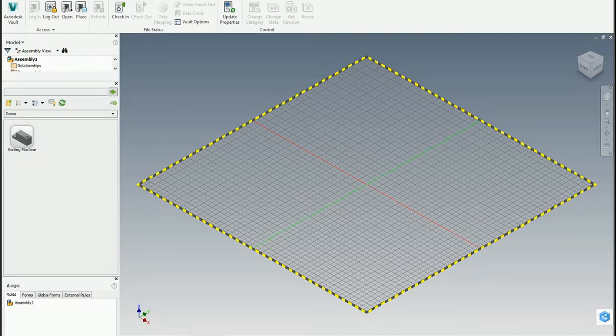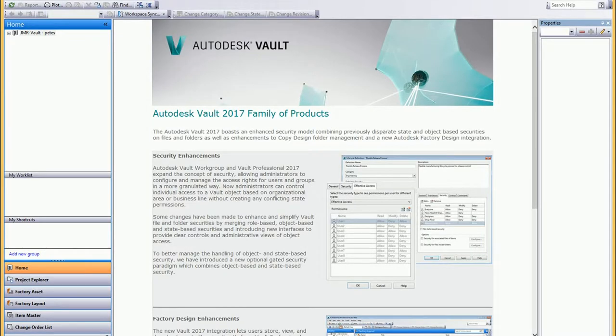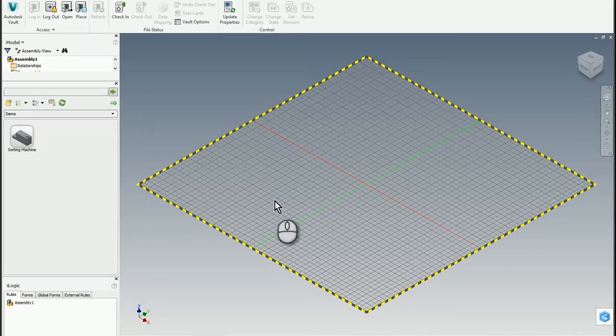So I'm not going to go through the configuration of the Vault to accept factory content. We can cover that in a different video, or there's lots of information about that on the web. But I just want to give a concise little demonstration of how this will work. So what I've done is I've already logged into the Vault. So I already have a Vault session going, and I'm working in Inventor.